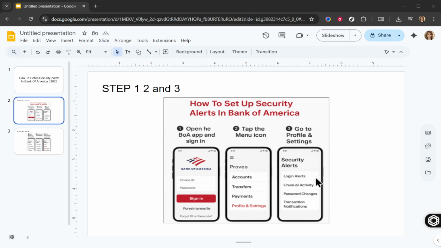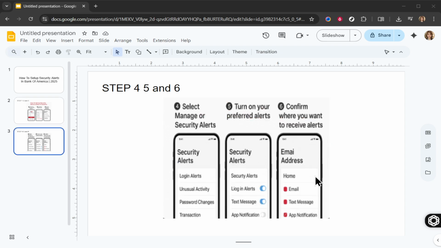After you have decided on which alerts work best for you, the next step is to confirm how you'd like to receive these notifications. Make sure your contact information is correct, as you can choose to receive alerts via email, text message, or even app notifications. This flexibility allows you to pick the method that suits your lifestyle and ensures you don't miss any critical alerts.